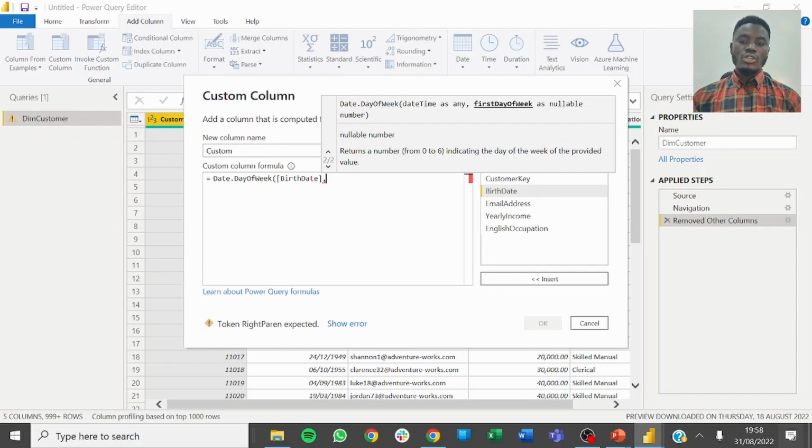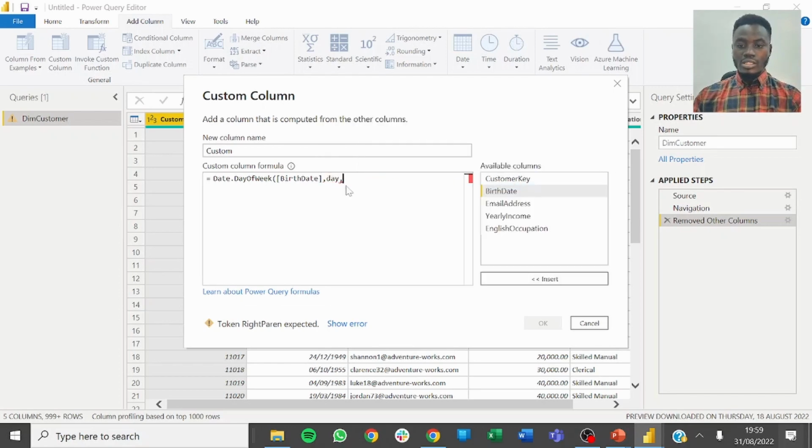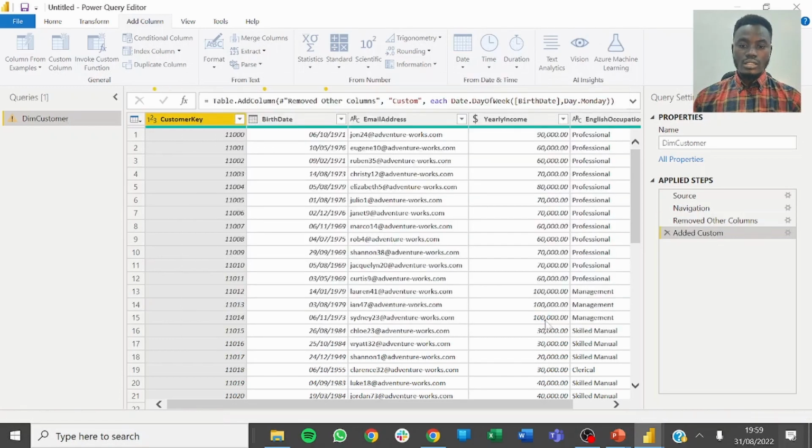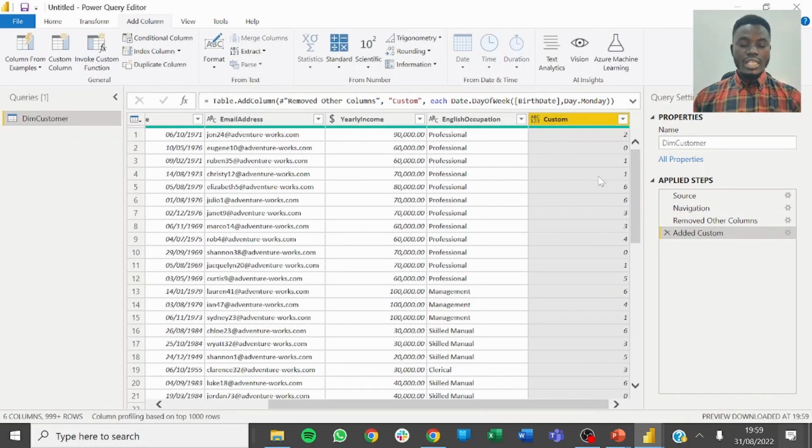This function also has the option to specify which day is the first day of the week. Now we already know that Saturday and Sundays are weekends. That means Monday is the first day of the week. To specify that Monday is the first day of the week, you type Day.Monday. This tells the function that Monday is your first day of the week. Click on OK. Now you get numbers ranging from 0 to 6, representing the days of the week starting from Monday at 0.